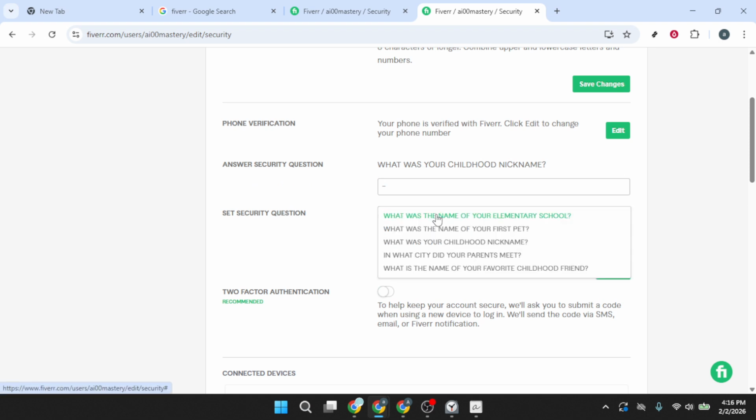Pick something you'll remember in a year or two, but that's not easy for others to guess. For example, avoid answers that someone could find on your social media, or guess with a quick search.